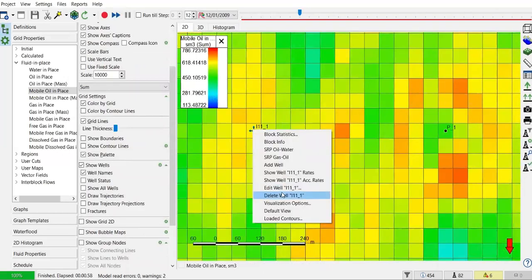By the way, at this point of time, okay, before any calculation, you can still delete the well.